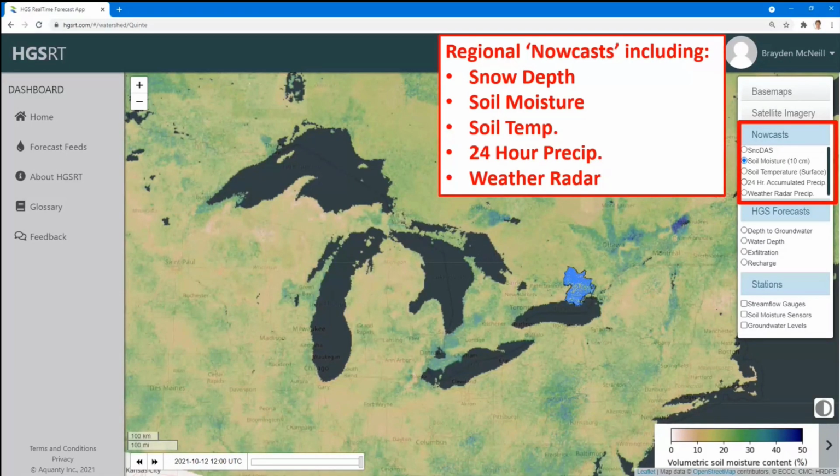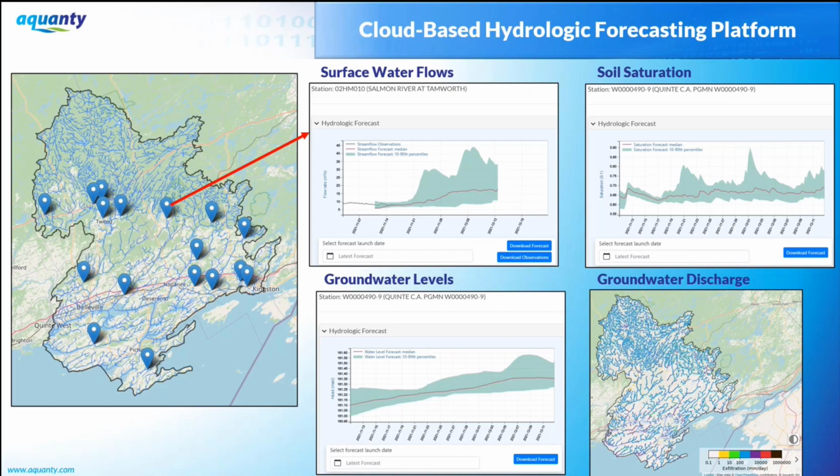You can also, in the portal, get other things like imagery of snow depth, soil moisture, soil temperature, 24-hour precipitation records, weather radar, and so on. So a lot of things are available within the portal. And these are just some examples of the cloud-based hydrologic forecasting platform. So this is the Quinte watershed near Kingston.